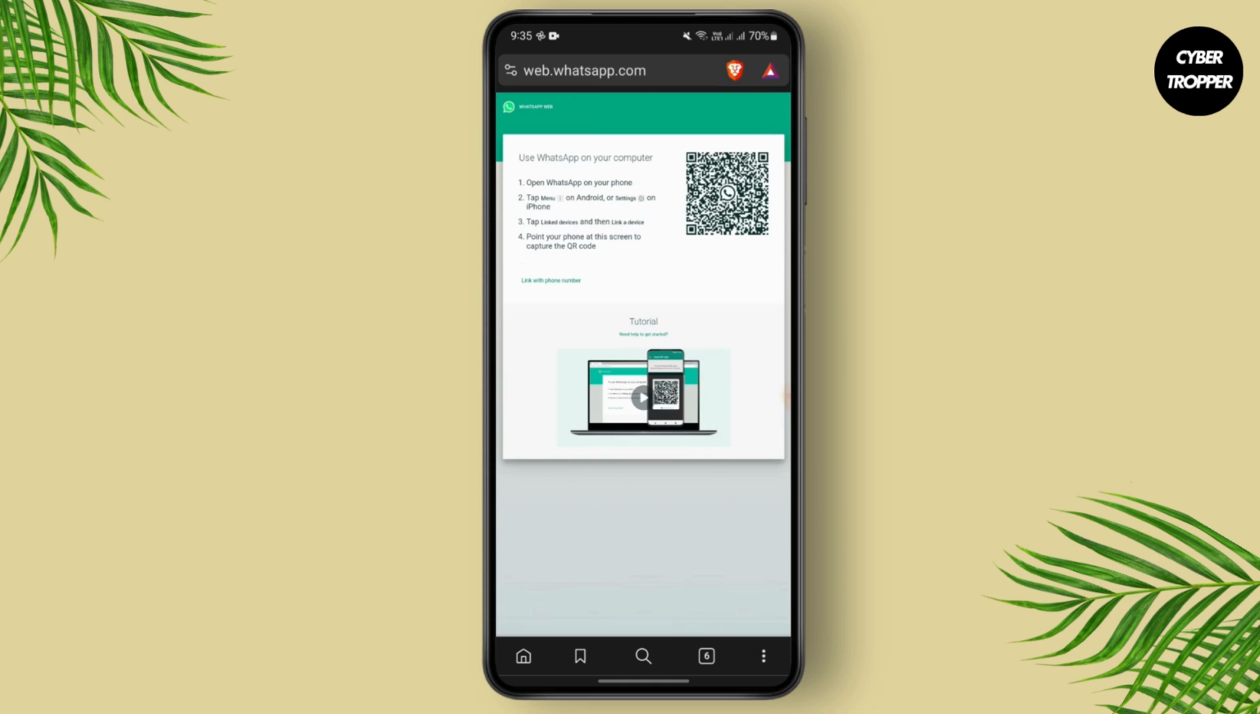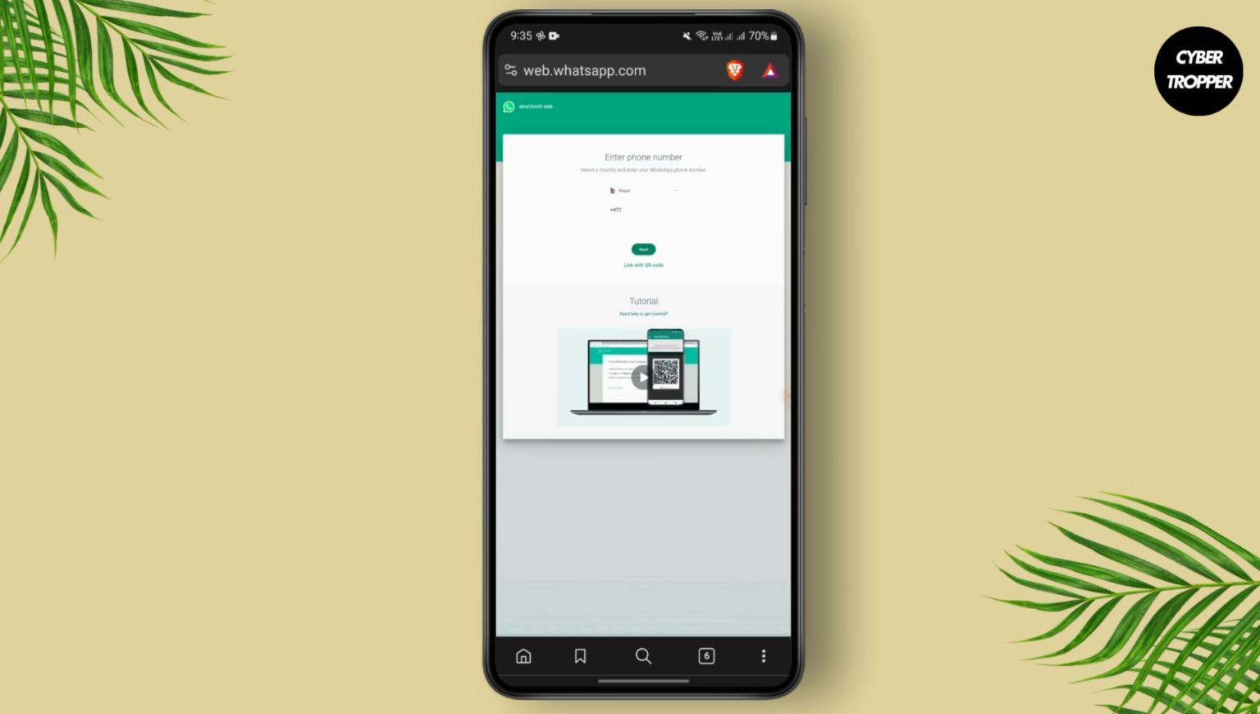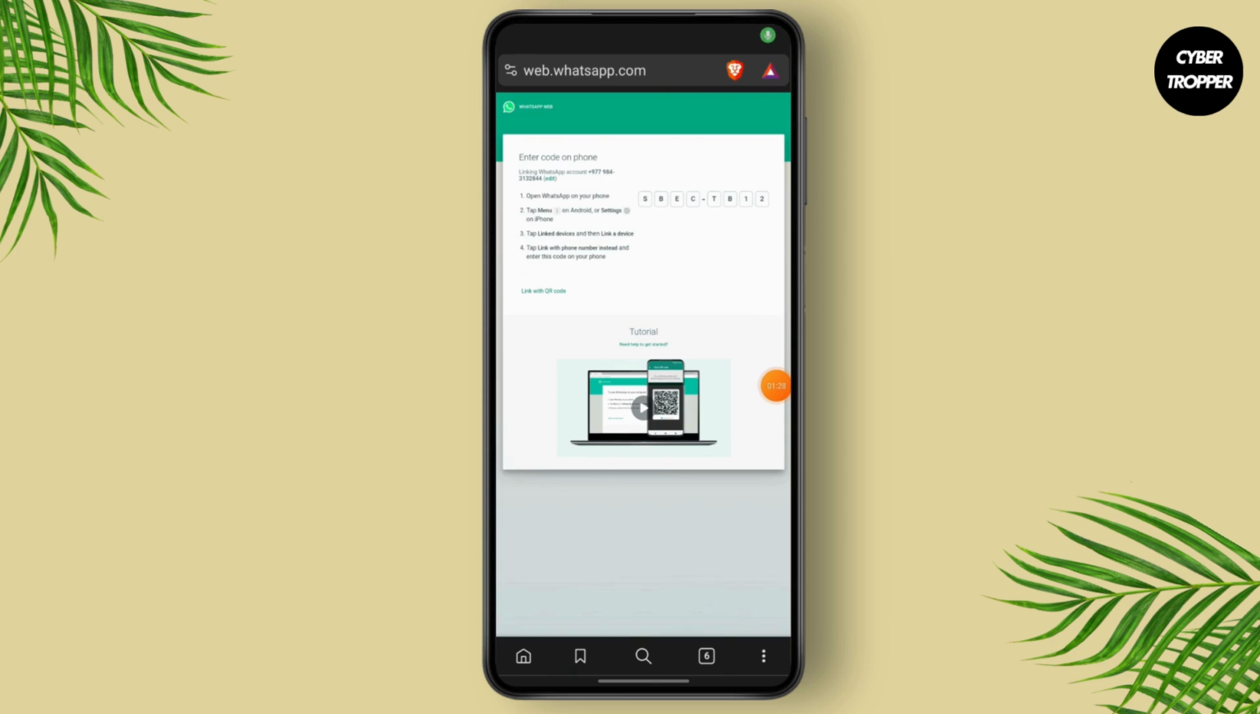After that, here you will be able to see a QR code, but since we're doing it without a QR code, I'm just gonna tap on this link with phone number option, and here you need to enter your phone number and tap on next. After that, you will be able to see this on your screen.